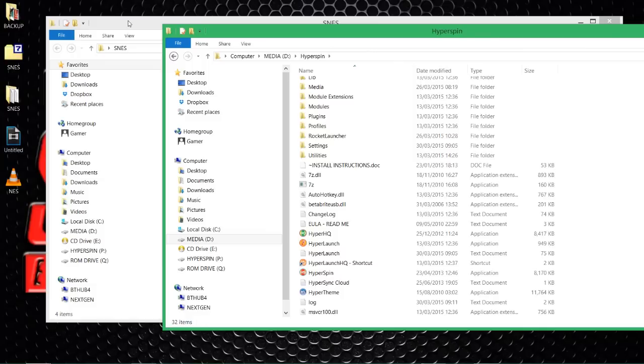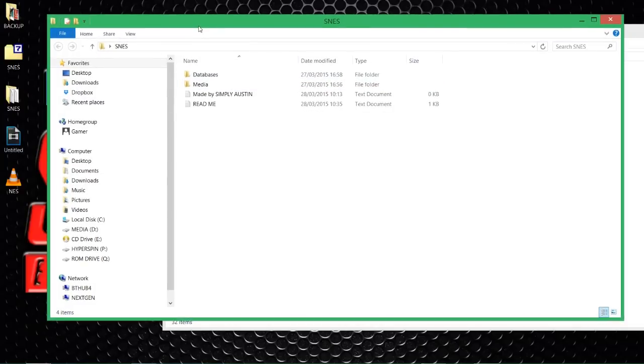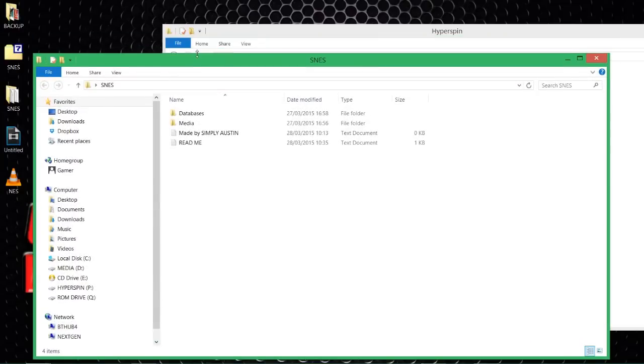Okay, let's crack on. First off, I've given you everything you need in order to get the Super Nintendo running. I've given you the database, the fade screens, the wheel art, the box art, the cart art, the themes, everything included in there. All you need to get is the videos from HyperSync or MU Movies, however you want to get them, and also the actual games themselves. Everything else I give you. So let's show you how to do it.